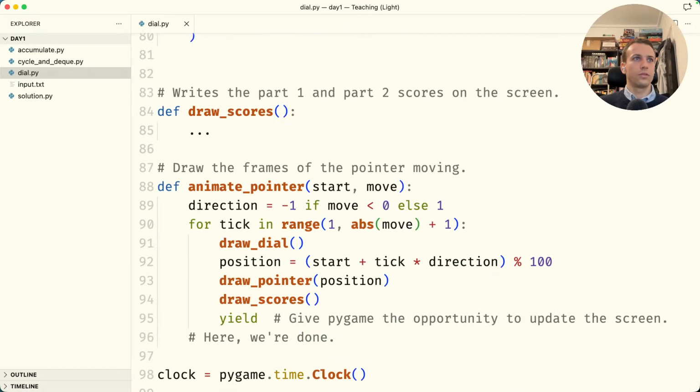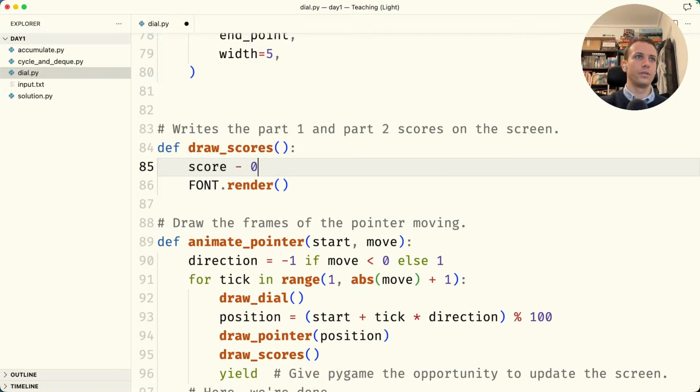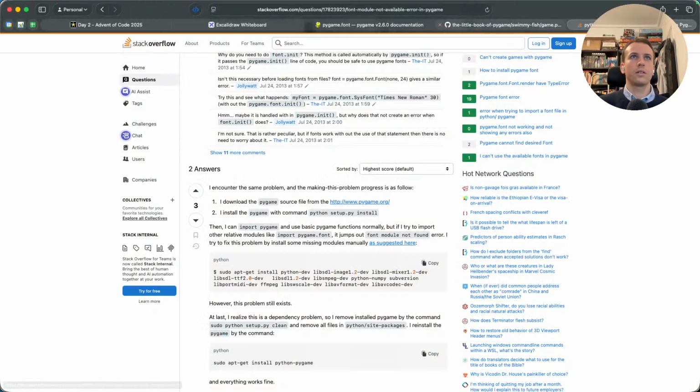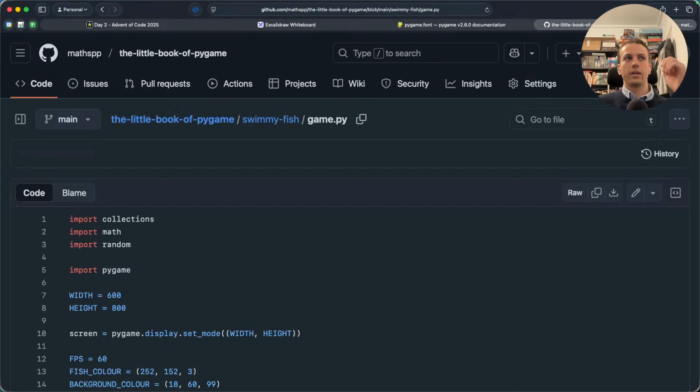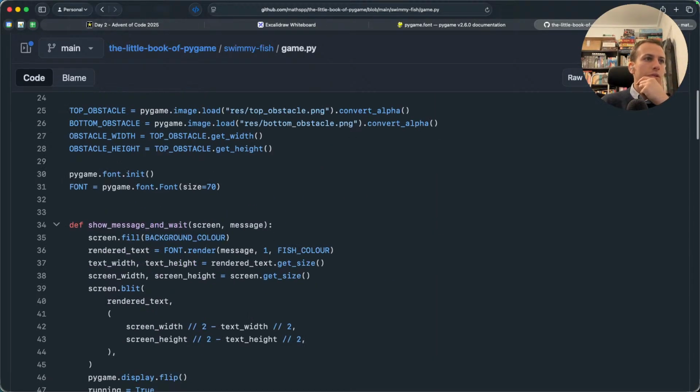So to draw the scores, you're going to take the font and render the score. Let's just say that the score is 0 by default. Let's fix it in a bit. So we render the score. We get the surface back, I think. Actually, I can also use this to see what's being done here. Show message and wait.